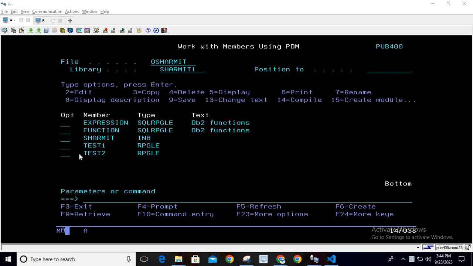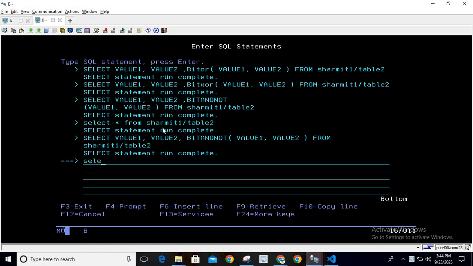In this session, we will discuss another DB2 SQL function, which is BITANDNOT. This function is mainly used to perform a bitwise AND NOT operation on two columns of your table. To explain it properly, I will show you the actual data that we have in our table.